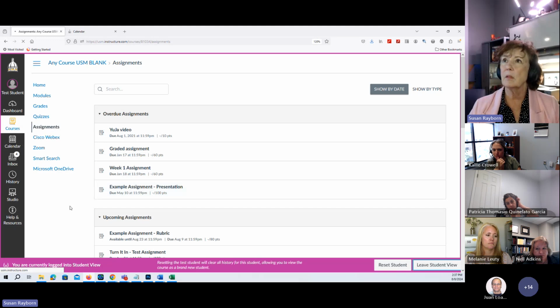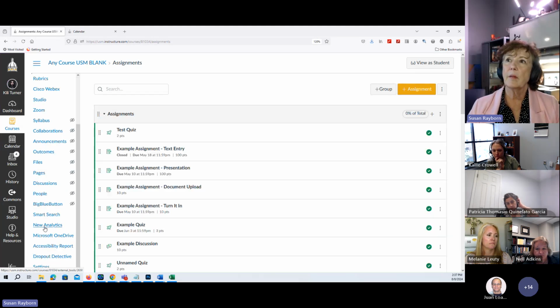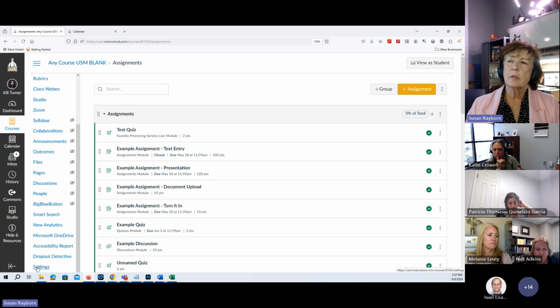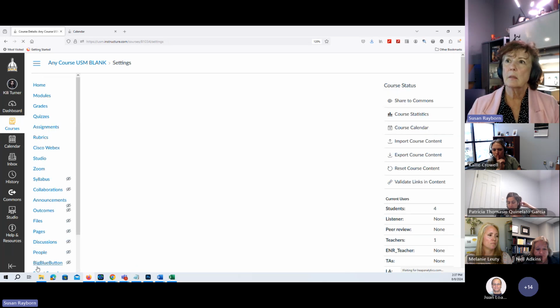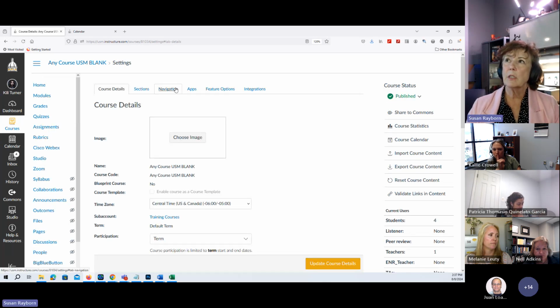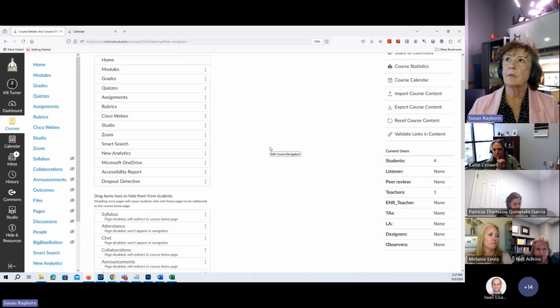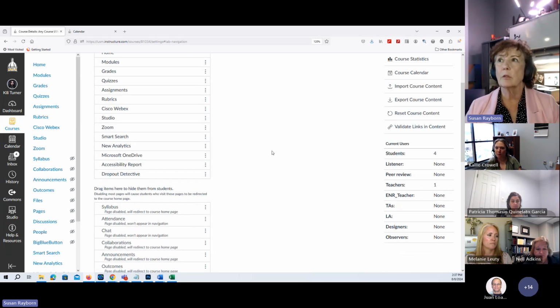So notice I went to the student view and the majority of those links disappeared. When I leave student view, they are now showing. You can control what your students see under settings, navigation, and you can add and remove links according to your needs.